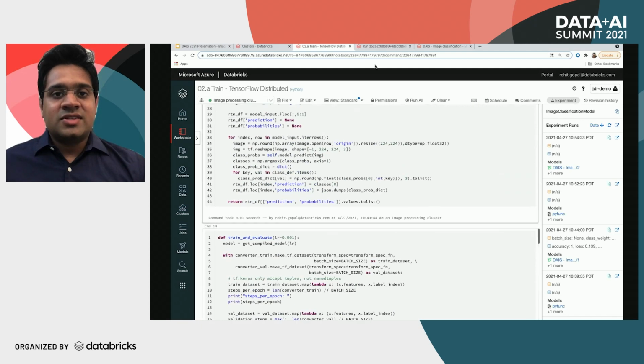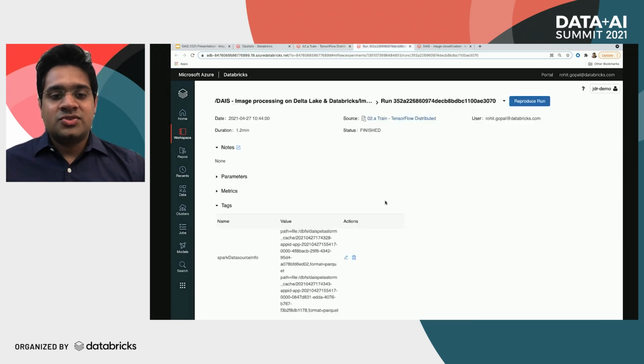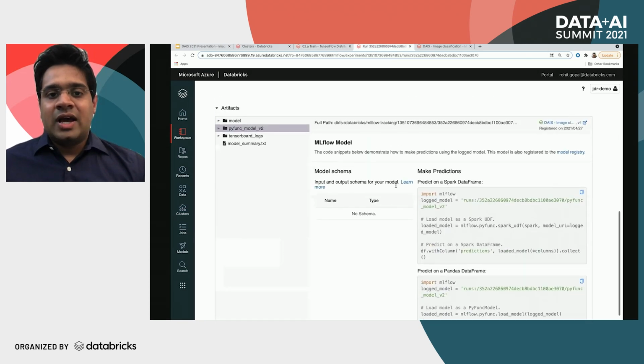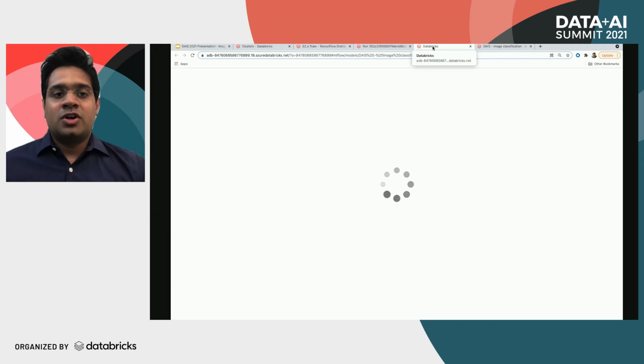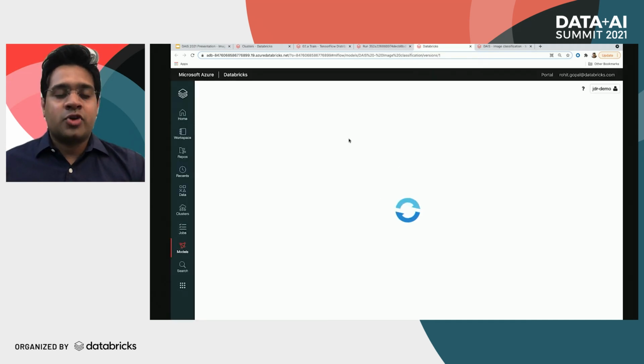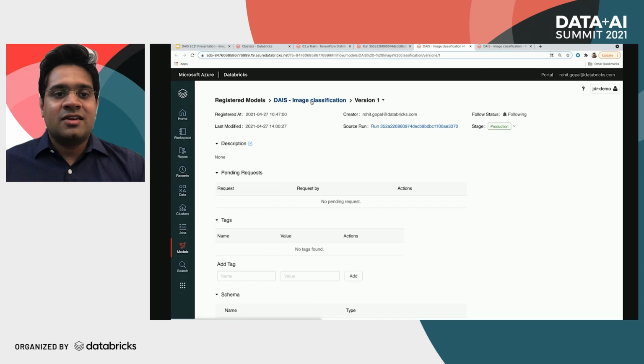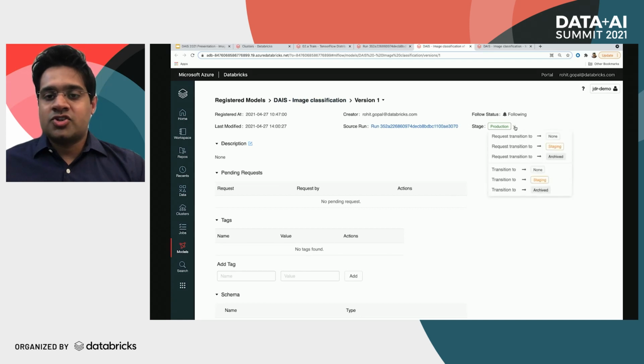Now that we've seen this, let's switch over to the particular model. What I've done here is I've already registered it into the MLflow model registry. In the MLflow model registry, we are able to track the different versions of our model. In this case, you'll create one logical model for our project. I've called it Data and AI Summit, Image Classification. And I have this version 1, which is the TensorFlow version that is currently in production.